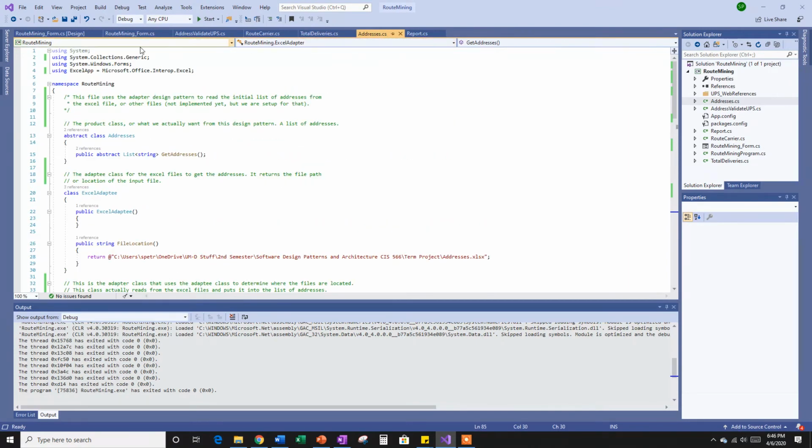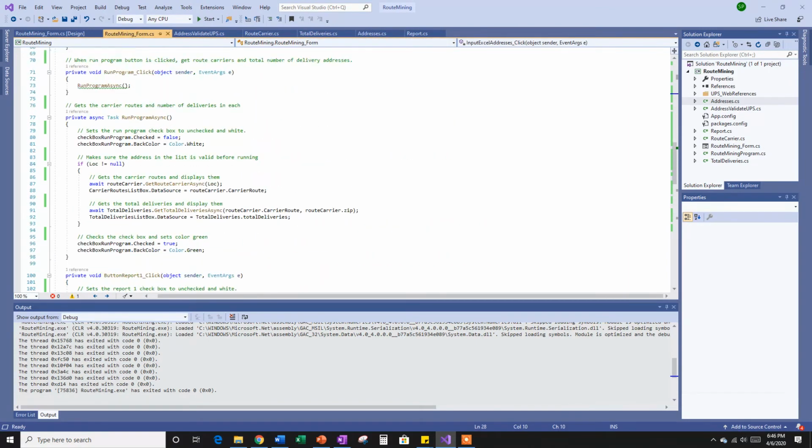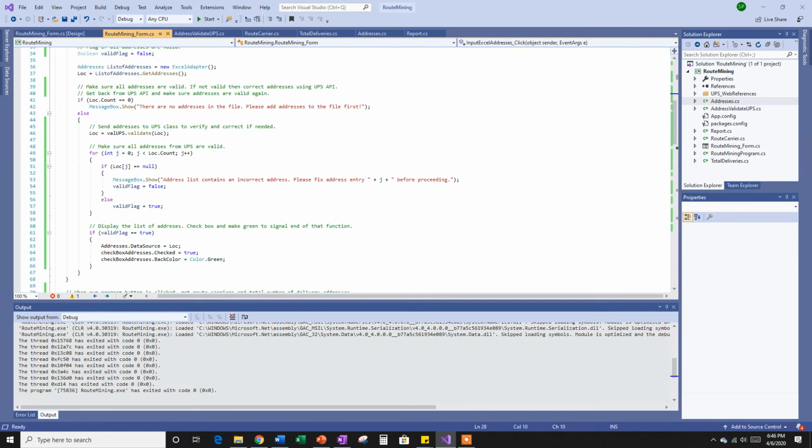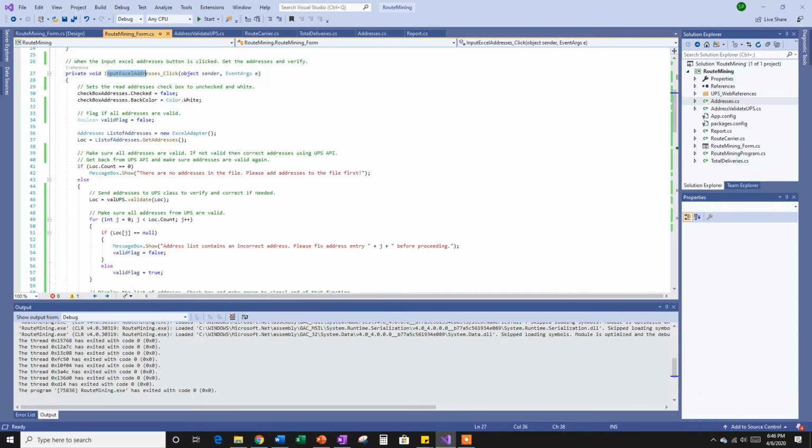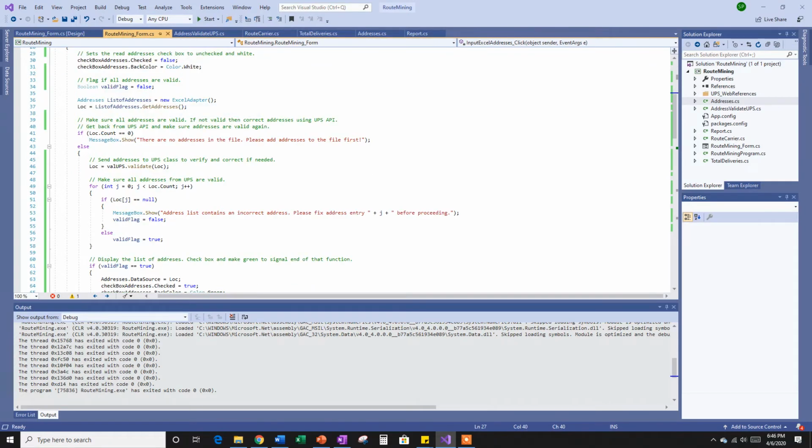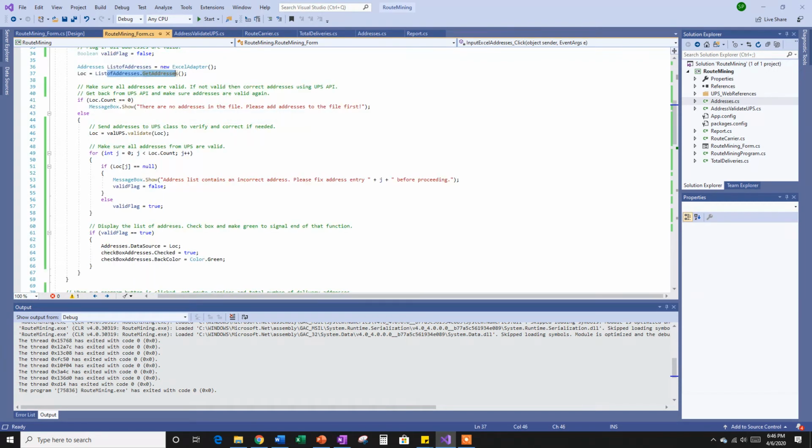So I guess I should have mentioned before also, when the get address button is clicked here, input Excel addresses, this is where we actually command the program to get the list of addresses. So here we're creating a new instance of the Excel adapter, and then we actually get the addresses. And then here we traverse to make sure that everything is okay.